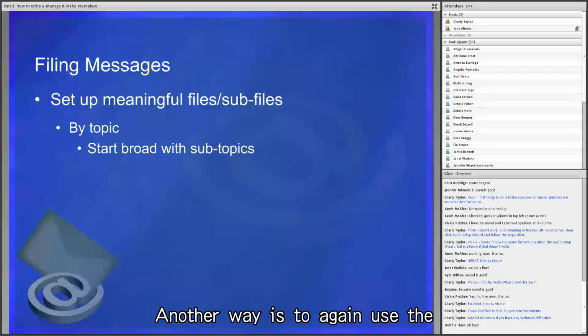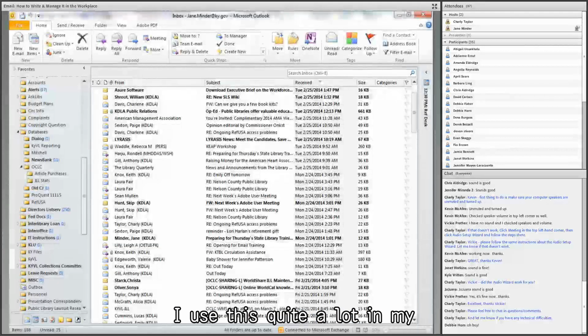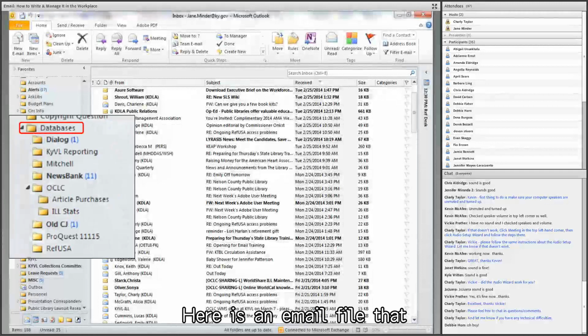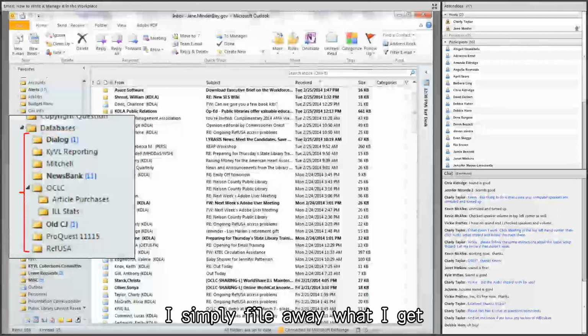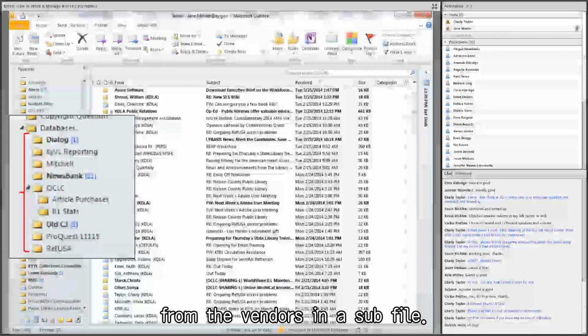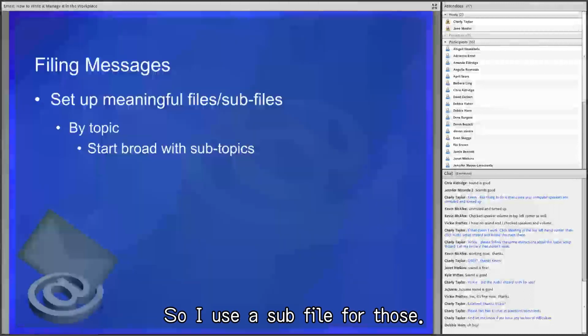Another way is, again, using filing messages and using meaningful files and subfiles. Start with a broad topic, and then you go to subtopics. I use this quite a lot in my email. Here's an email file that I have on databases. I deal with a lot of different databases. I get emails from the different vendors, and I just simply file away what I get from the vendors in a subfile. So I've got a main file up there that actually doesn't have very much in it, because most of what I get comes directly from vendors for each of these databases. So I use a subfile for those.